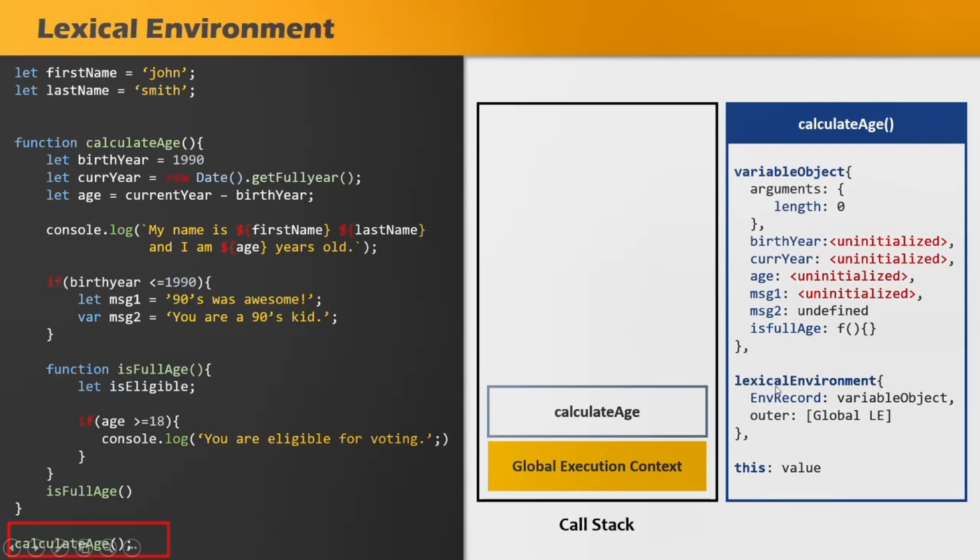And as we learned, in the lexical environment, first of all, we will have the environment record, which will point to the variable object of that execution context. So this environment record here is pointing to the variable object of this calculateAge execution context. That means inside this lexical environment also, we will have access to all the variables, parameters, and functions declared inside that function using this pointer.